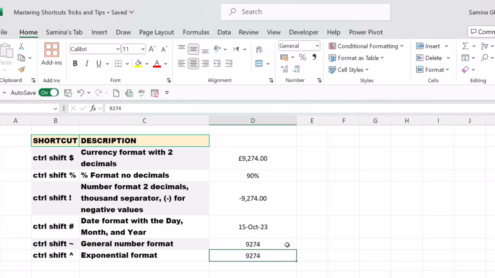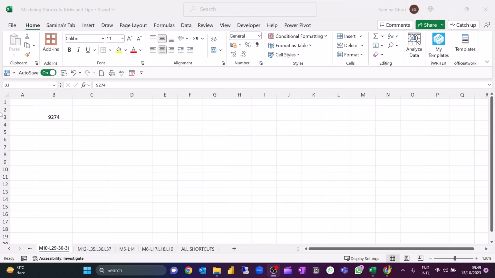And if you want to have an exponential format, you can also have the Control Shift and the top hat, as we call it. Okay, and there we go. So if you have a very large number, it makes sense to have it in an exponential format. There are a number of different currency and number formats in Excel.